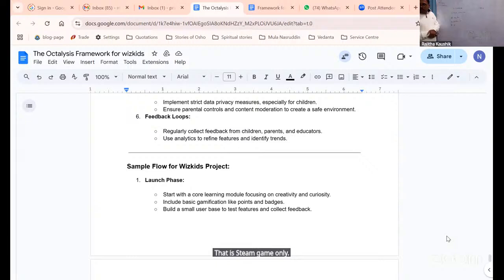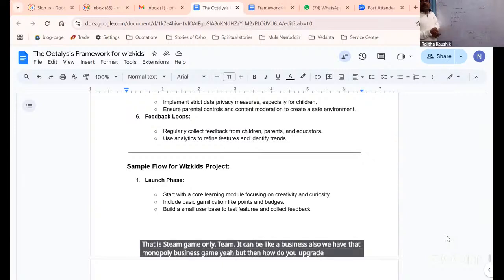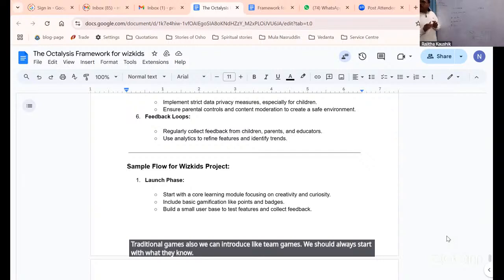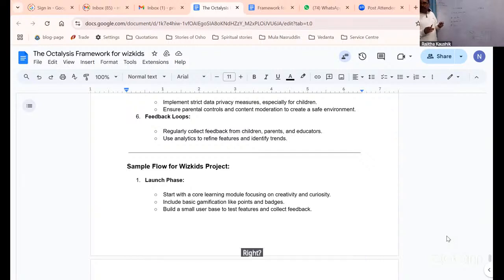It can be like a business also, Guruji. We have that monopoly business game. But how do you apply it to school children? We can apply it. First, the student is trying to understand the concept. Then we'll start with this, and we can introduce more games and change. Traditional games like kabaddi, which are team games, we can also introduce. But the child does not know about kabaddi. We should always start with what they know. Right now we'll go with 3, Guruji.